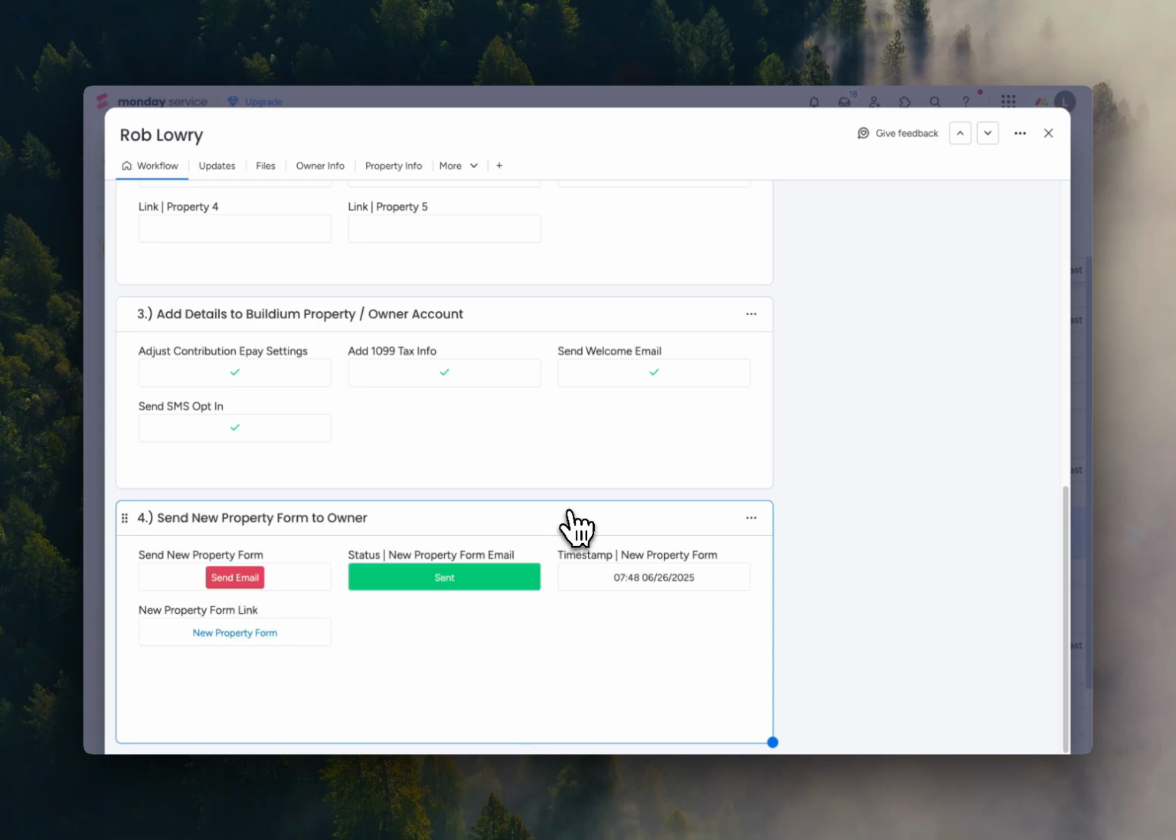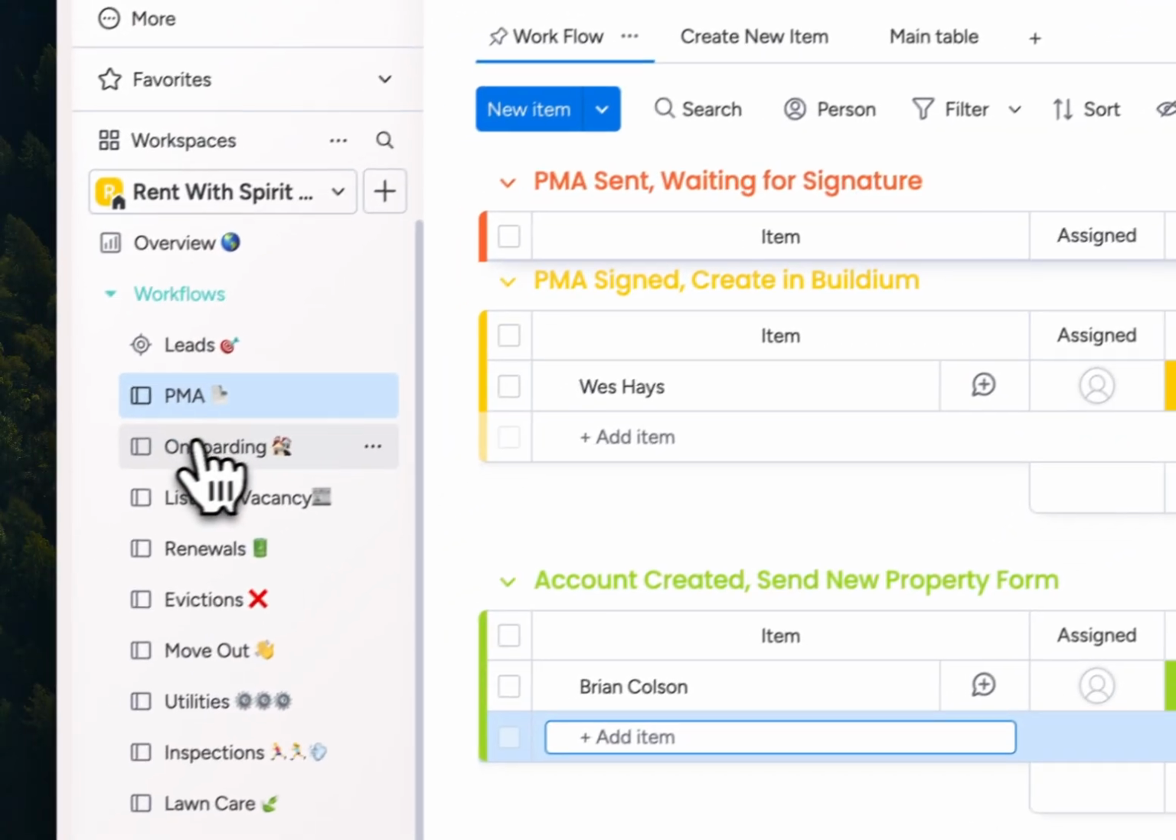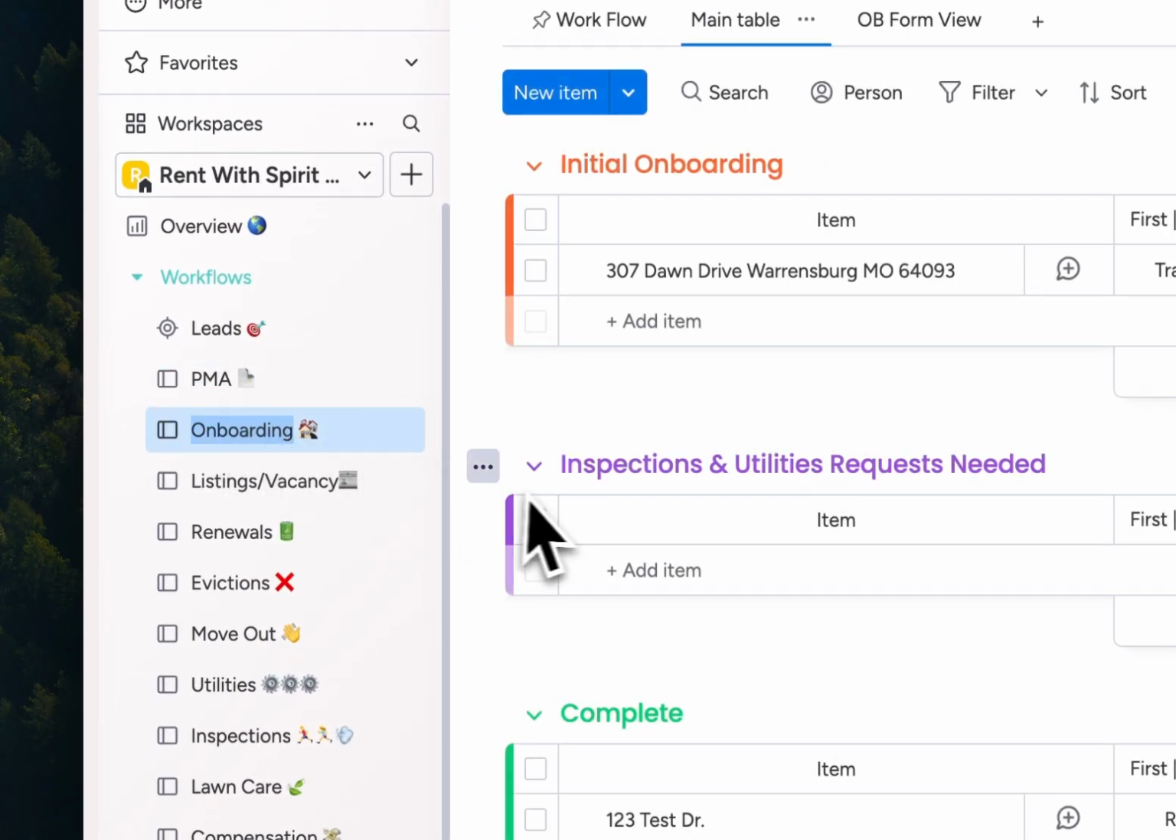Now, from here, the PMA process is complete. The next step is for the owner to fill out this form, and once they do, it's going to populate onto your onboarding board, which we will cover in another video.